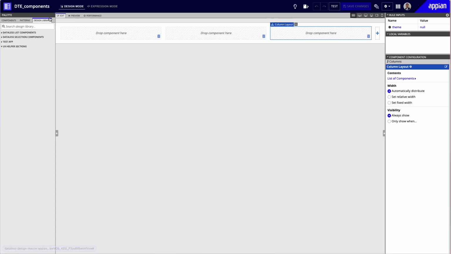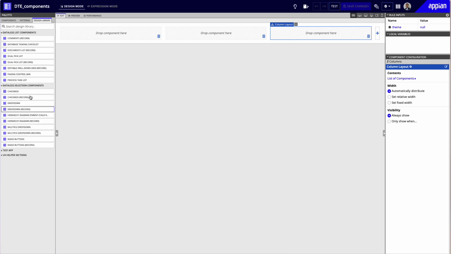Okay, so let's explore the design library. We've got our Dataless list components. We've got Dataless selection components. We're not going to use these because these aren't themable. These are individual components like drop downs and hierarchies that are now record backed to make them very easy to configure, but they just have the kind of default Appian styles.